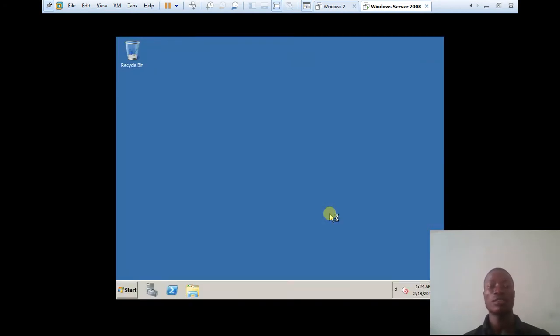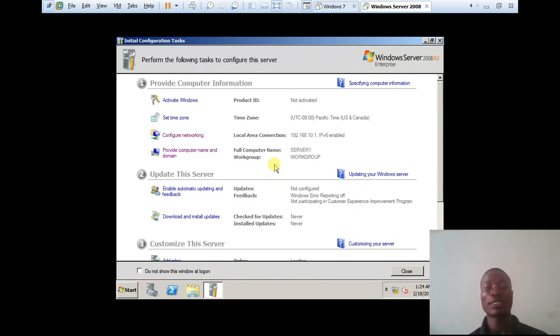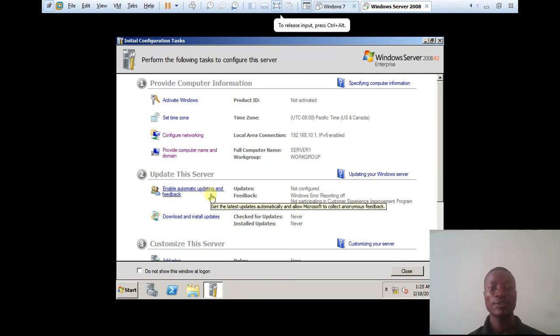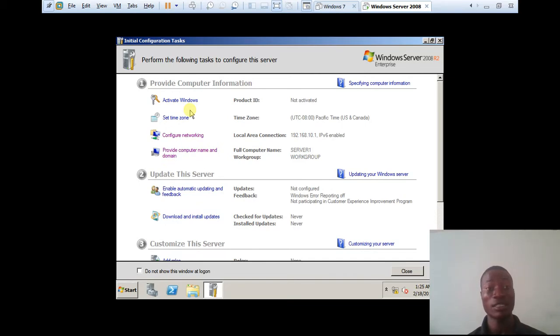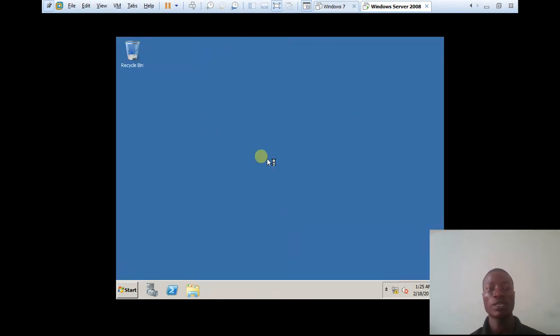Okay, you can see that it's taking a small portion of the screen. That means the VMware Tools is not installed. So all that you need to do is install the VMware Tools so that the server can take the whole screen of the physical machine. So these are the initial settings I will do. For now, I'll also activate my Windows. So I'm not going to show this message again. I'll close it. So this is my screen.